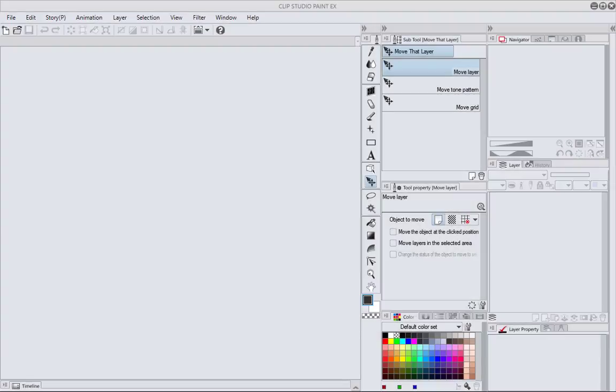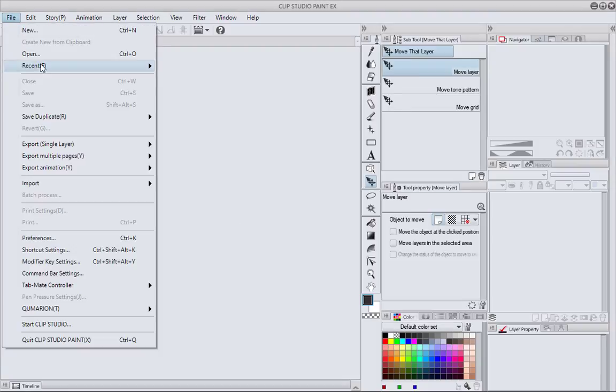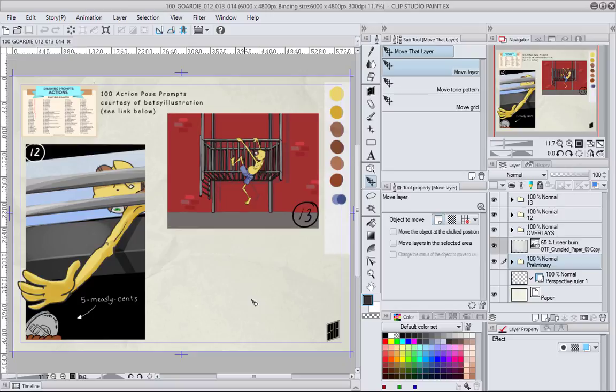Alright, time for another illustration in Clip Studio Paint. Going to be working on the latest installment of my 100 action pose prompts featuring my original character Goardie. And I'm going to be working on number 14, and the assignment for that is sleeping.